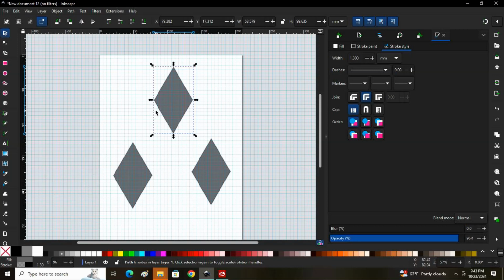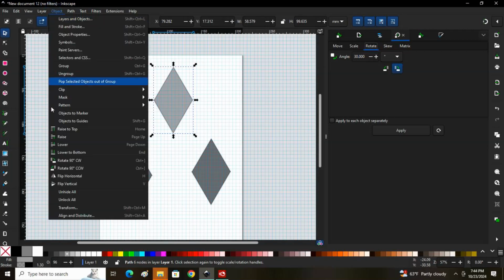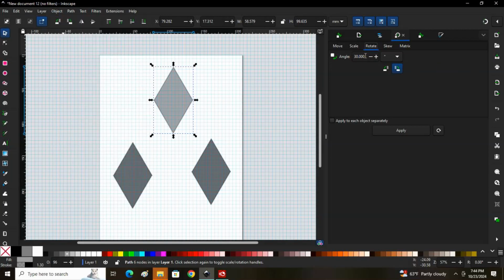So I'm going to first of all change the color. I want it to be a little bit lighter gray so I can look at the difference between these. Way over here there's a transform button, or if you do not have it, you can go up to object, come down here to transform, and you will get this display over here. I'm going to be working with 30-degree angles, 30.00. Just make sure you have that in there.